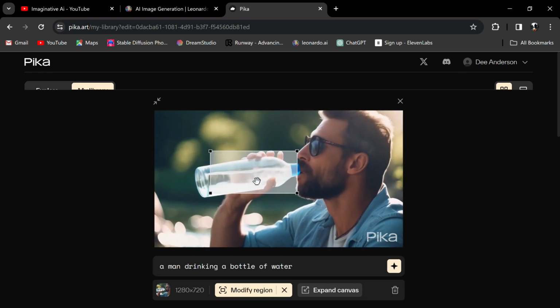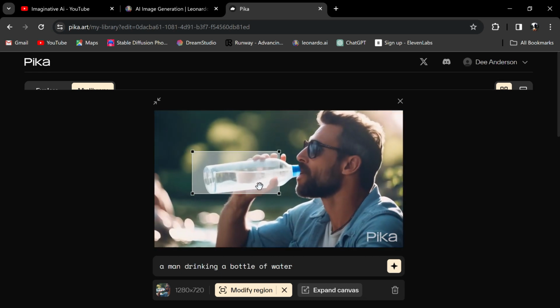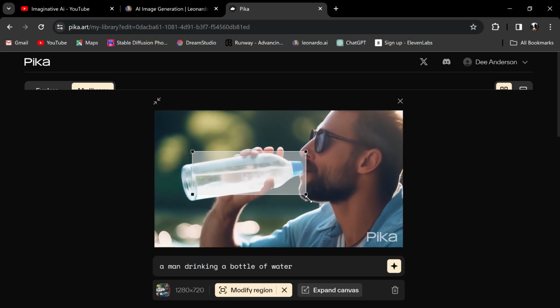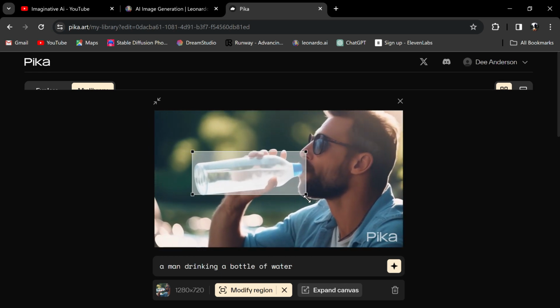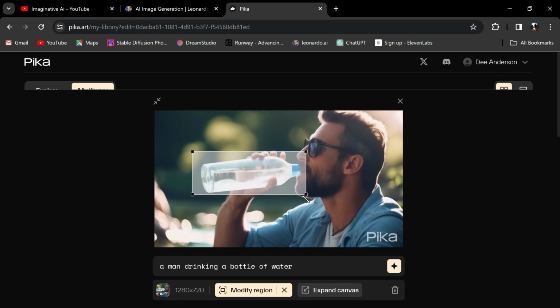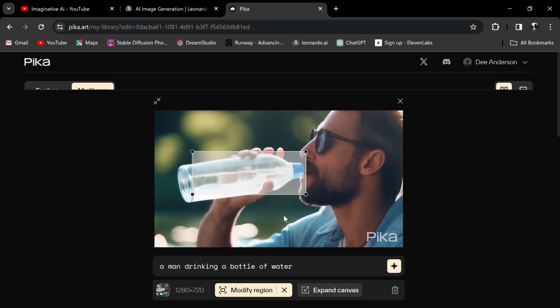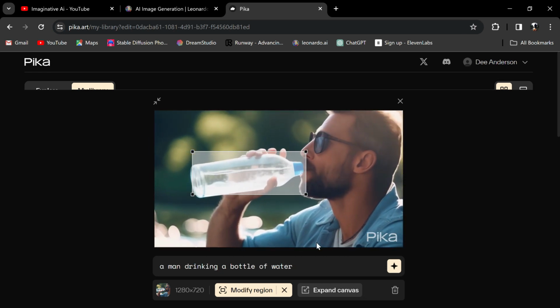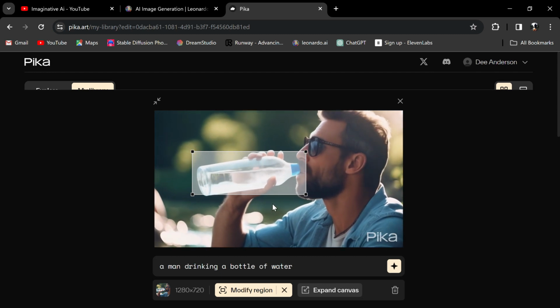When you click on Edit Video, you get 2 options, one to expand canvas, which will expand the outer edges of your video by trying to recreate the background. Option 2 is Modify Region, which allows us to add subjects to the scene or change them. So let's give this a try.